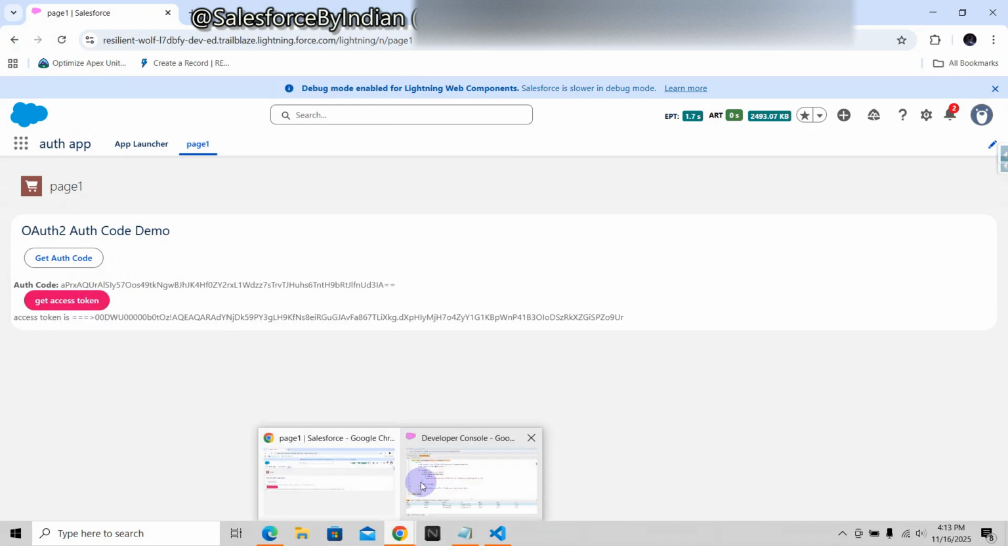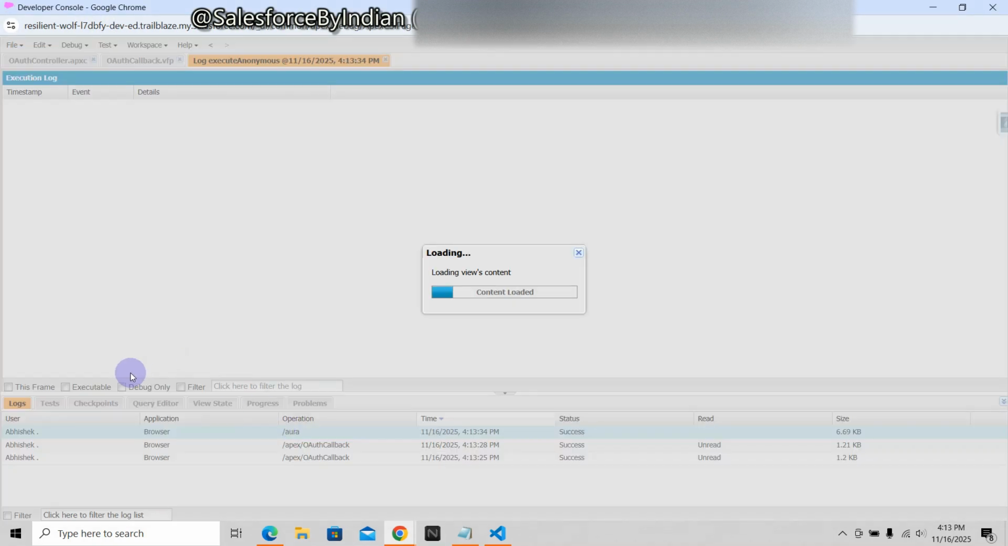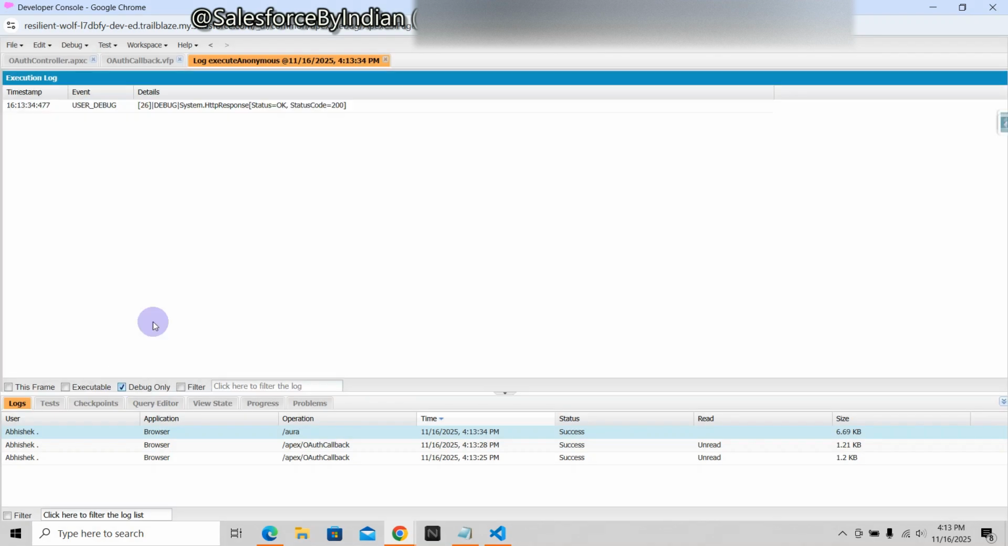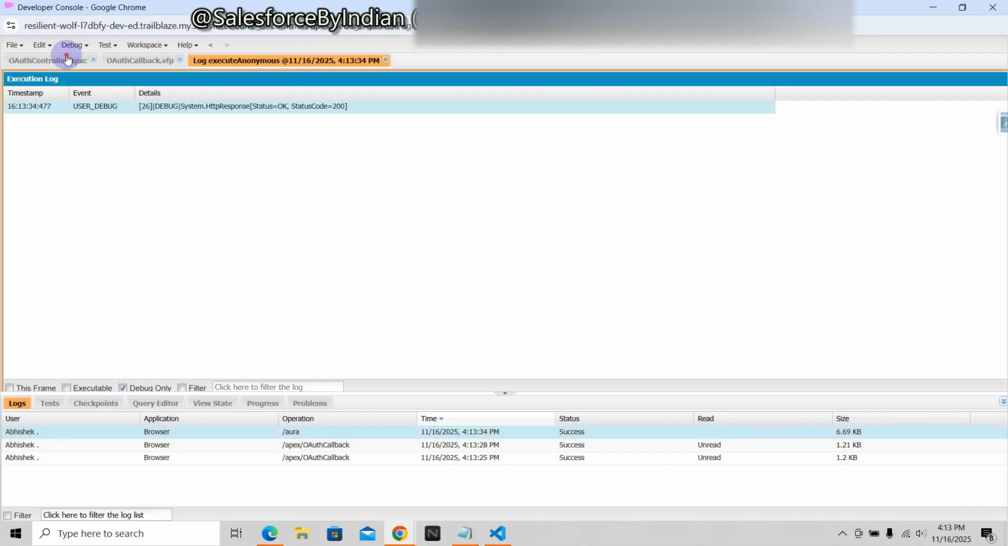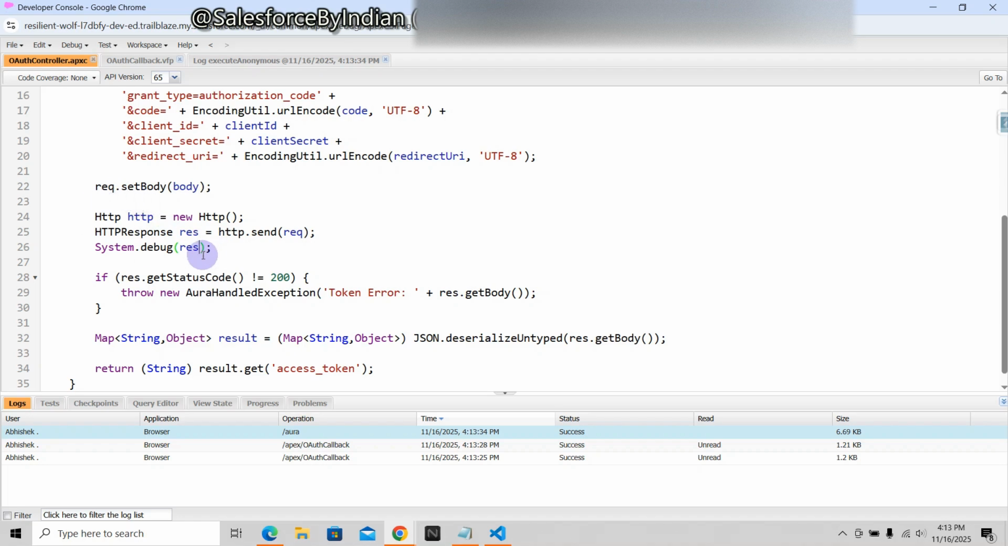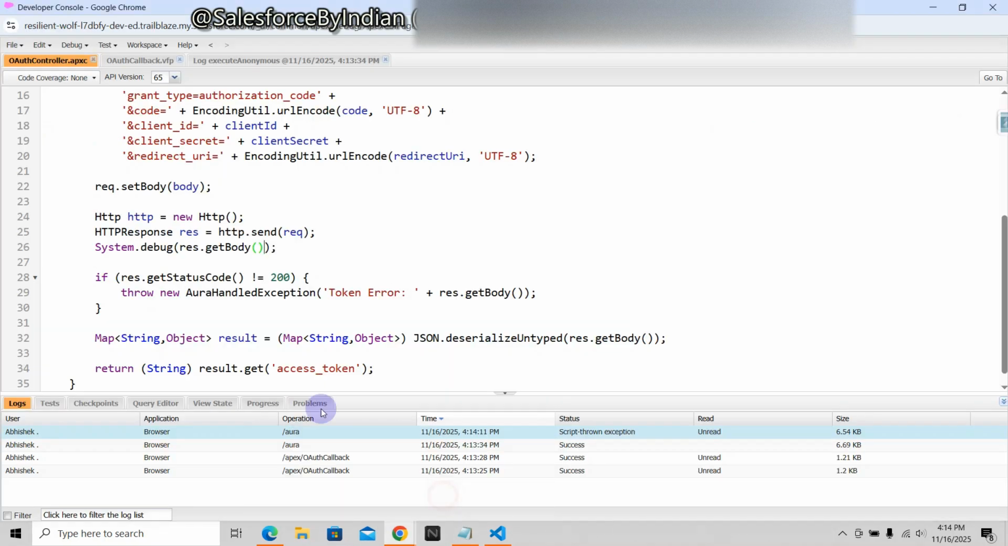Now I'm going to the logs and I will show you the response. See, the status is okay, right? But now response.getBody. Now let us click again. Another log is generated.